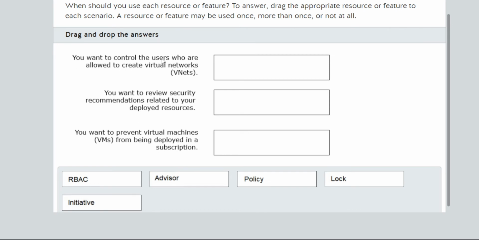You want to control the users who are allowed to create VM networks, virtual networks. So I want to control again. So it is about the accessibility, role-based access control.